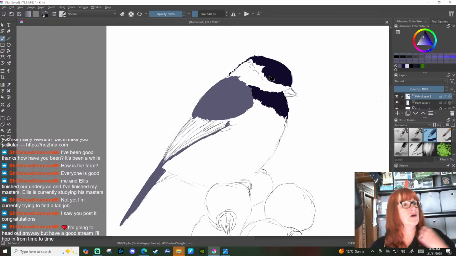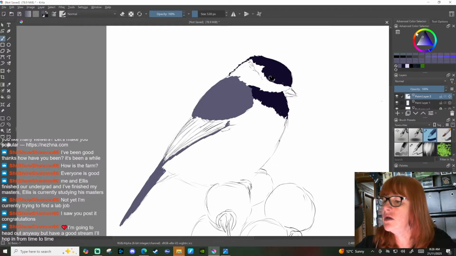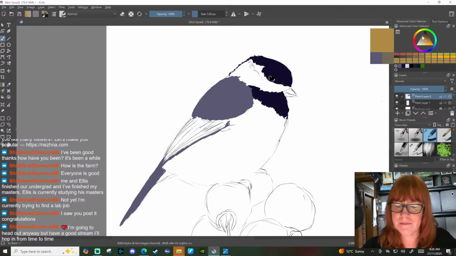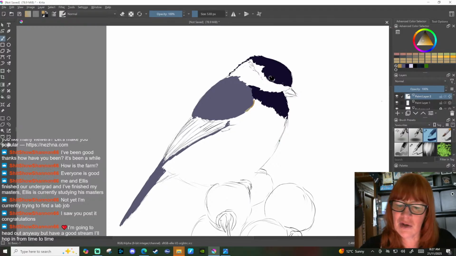Okay, now he's got a light brown on his body. And you can colour pick if you've got the photo reference up. I've got to figure out how to do that. That'll be next stream. I'll figure out how to add my reference. I know you can do it. I did it last time somehow. I just don't know how. I fluked it.